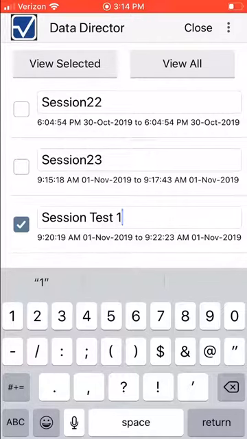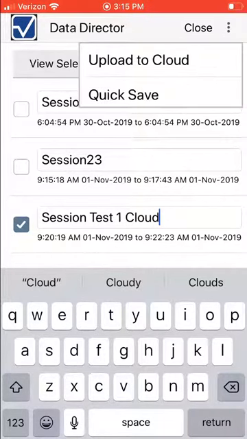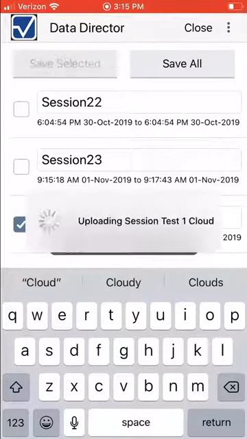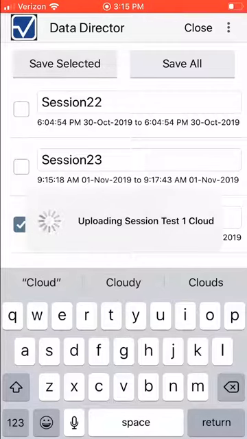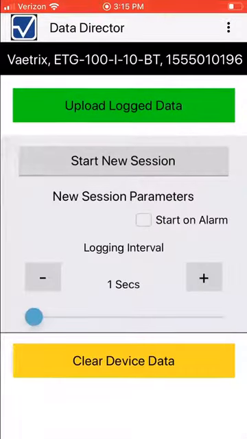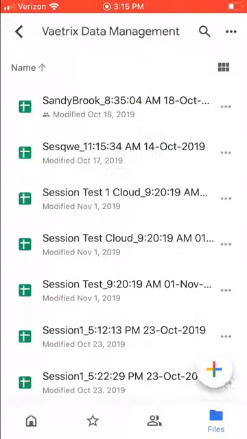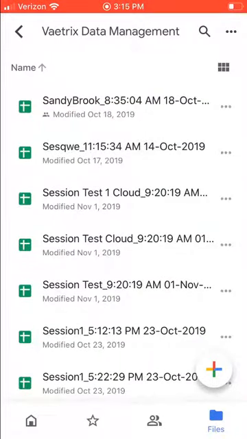Let's rename it again and save it to the cloud. To access the cloud file on your phone, log into Google Drive. As you see, Session Test 1 Cloud is here. Let's select it.